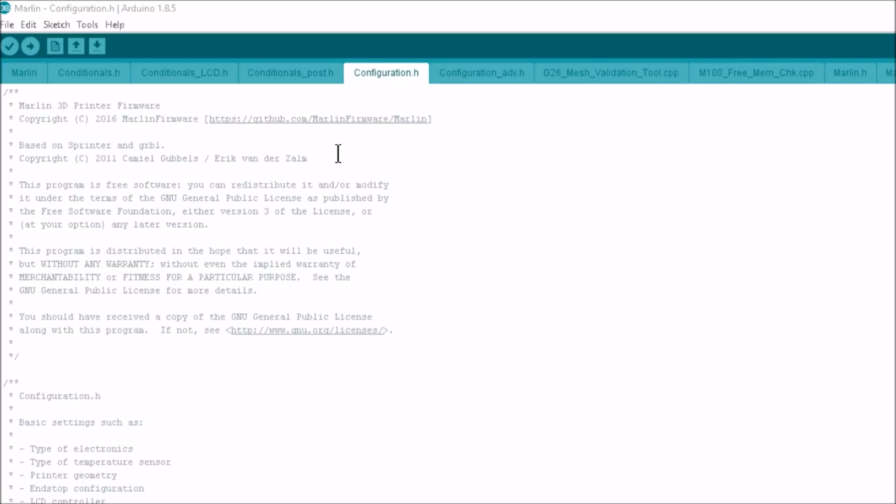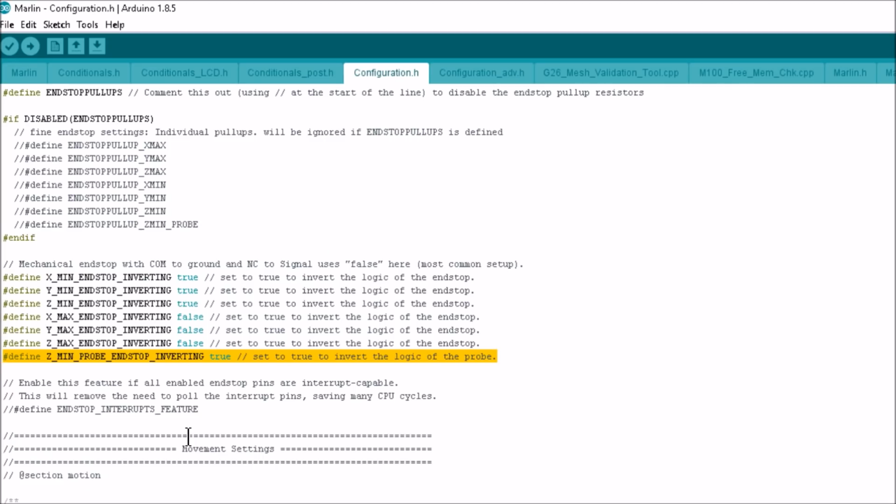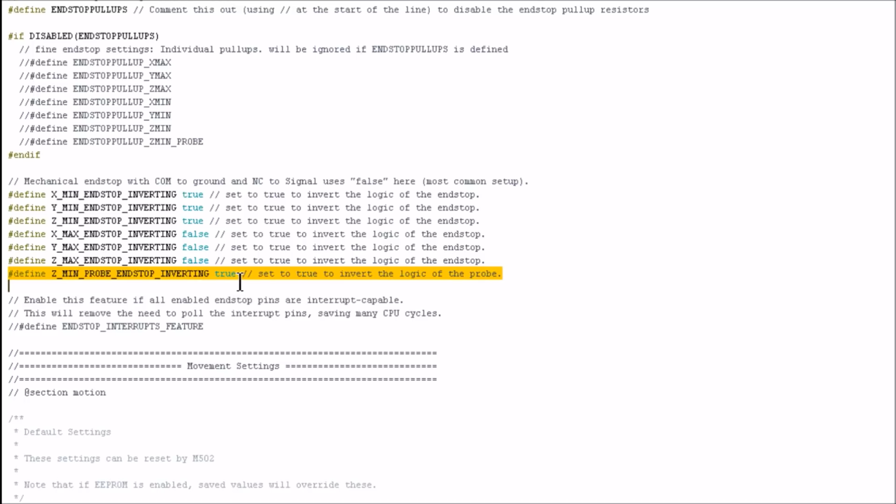Go to configuration.h. For this configuration, I'm assuming that you're using a RAMPS board because that's a very common type of main board. The first setting you'll come to is minimum probe end stop inverting. If you have an NPN type sensor, you'll probably want to set this to true. For PNP, you'll probably want to set it to false. If you do need to change the inverted setting to false, you'll also have to set your Z minimum end stop inverting to false. You can't have one without the other.